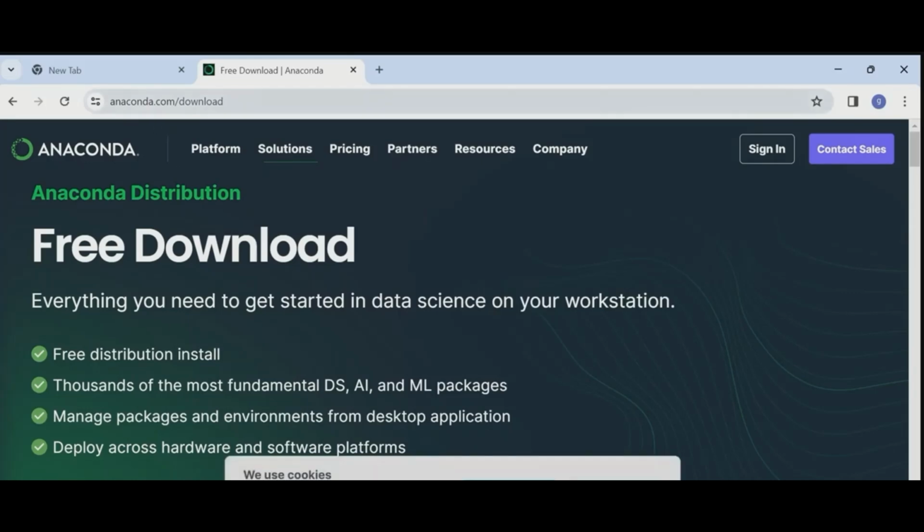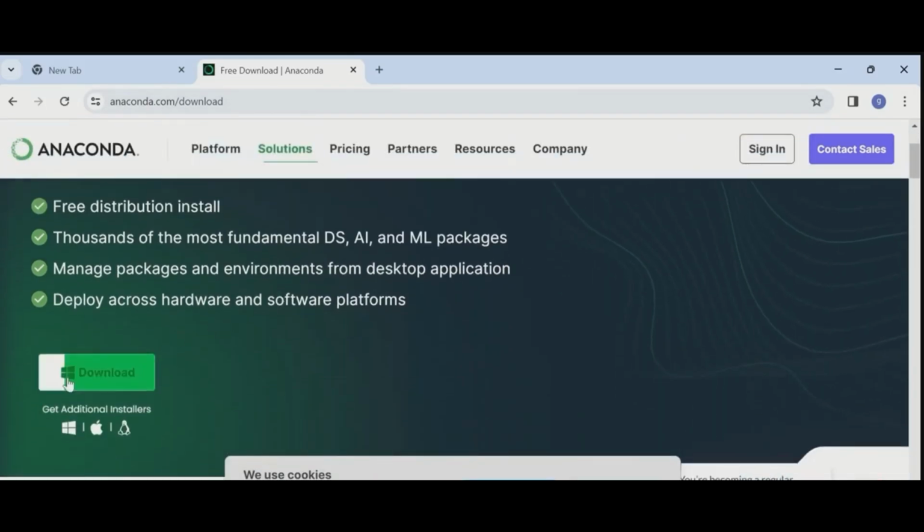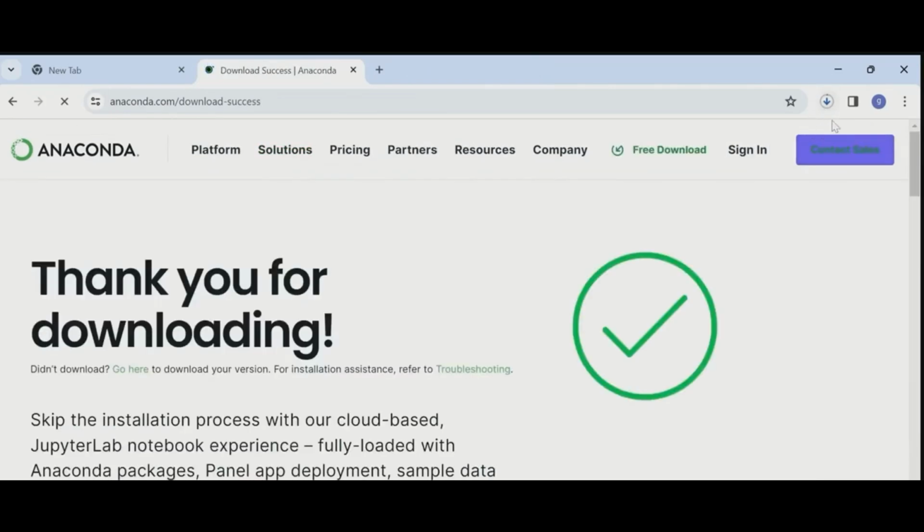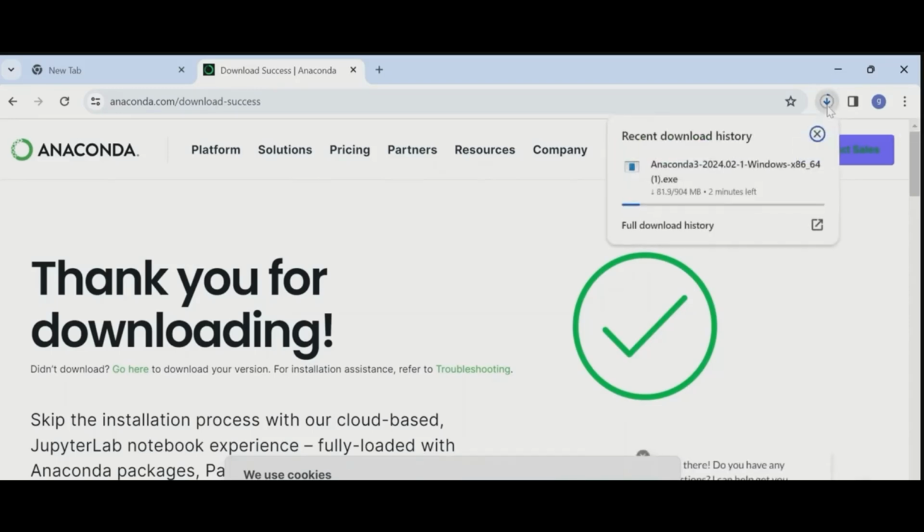After clicking, scroll down. Here is the download option. You can also download for Mac, Windows, and Linux, but here we are downloading for Windows. So now the download will start. It takes time to install.